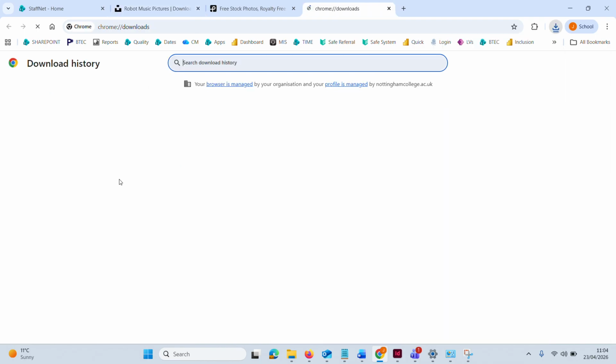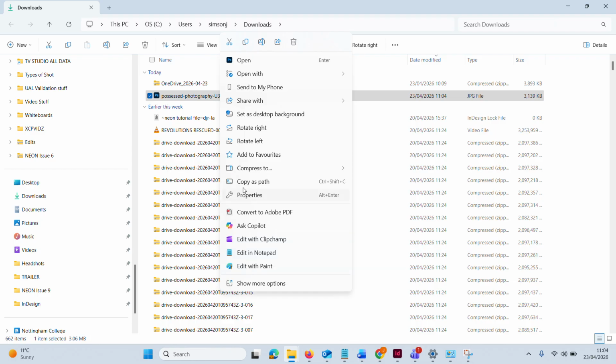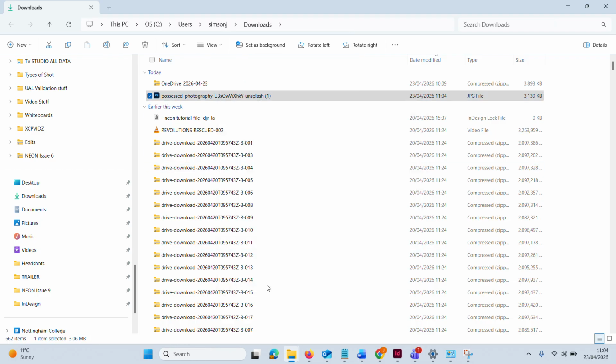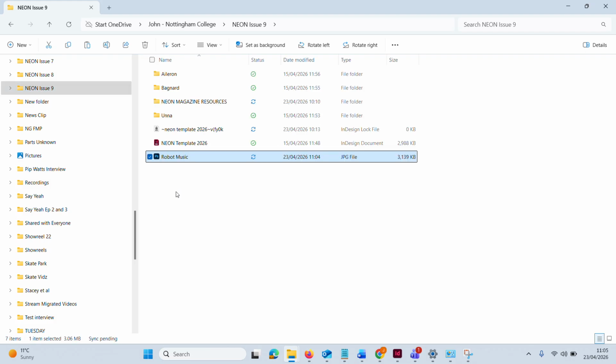If I open the folder that it's in, a couple of things would be useful. I'm going to change the name of it to robot music. That's just going to be useful for me as we go along, to know exactly what it's called. And then I'm going to move it. Where am I going to move it? I'm going to move it onto my OneDrive, into the same folder that I set up before. Mine's called Neon Issue 9. Yours could be called something different. But the key thing is that the image is going to live on our OneDrive. Everything in the same place all the same time.